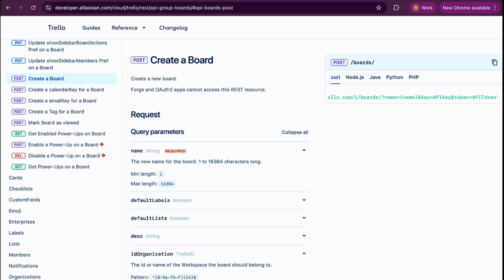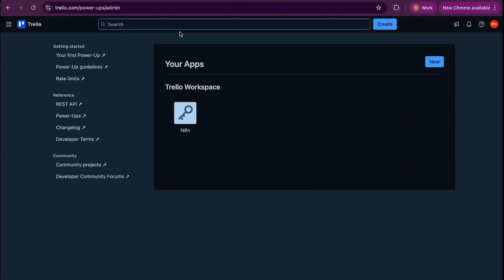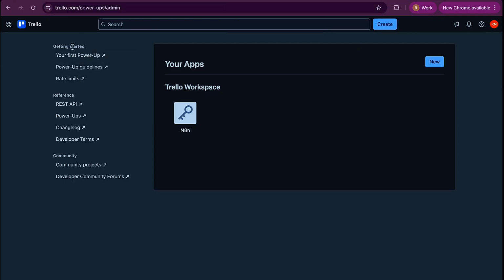But just to give you a quick overview, the idea is that you would go, don't worry if you saw my secrets, I don't mind. I'm going to delete this afterwards. You would go to Trello.com, assuming you've already created a Trello account, Trello.com/powerups/admin. And then this would allow you to create a power up. You need to create a power up, which is like an application within Trello.